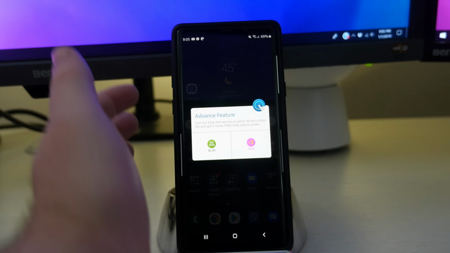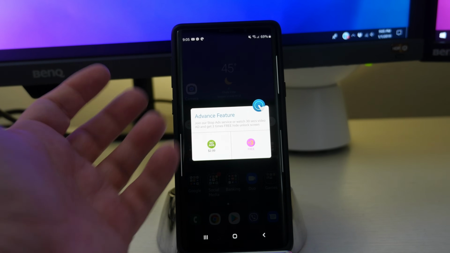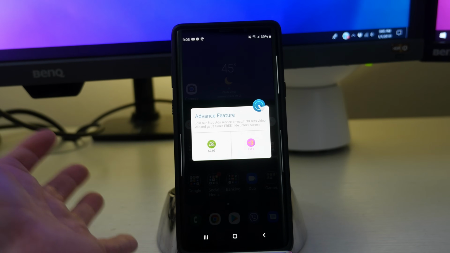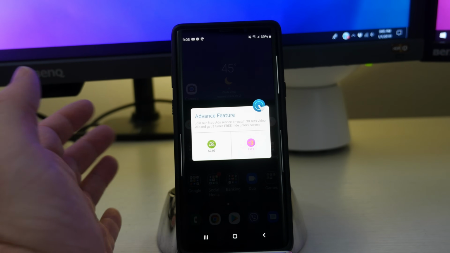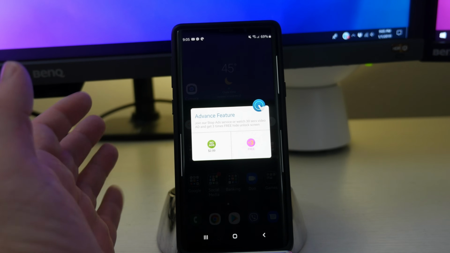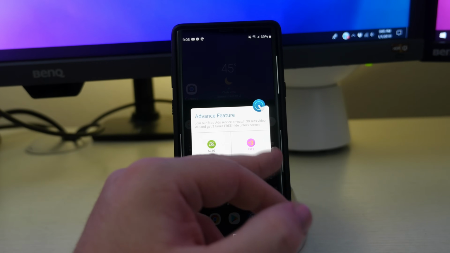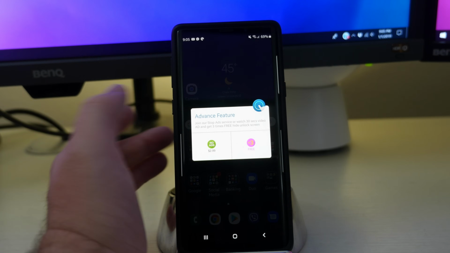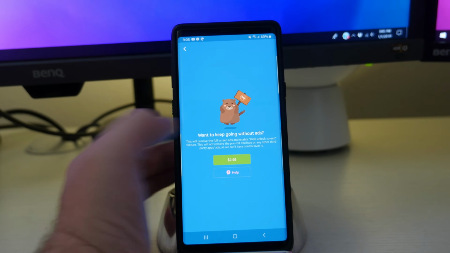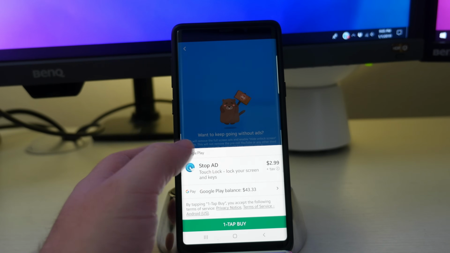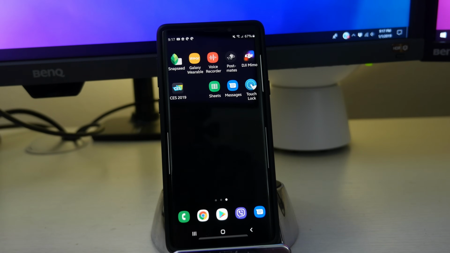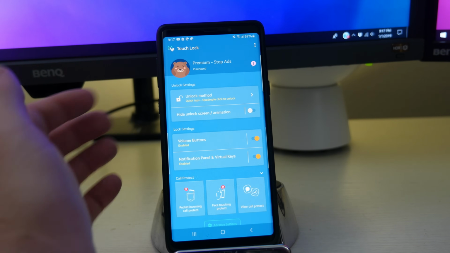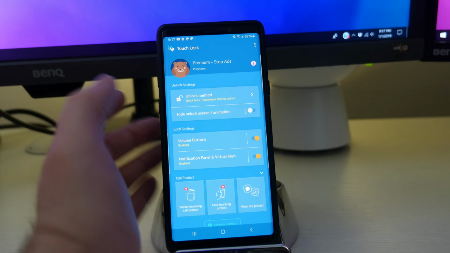Now, if you want, you can remove ads, because every time you unlock it, sometimes you get an ad in there. So it costs $2.99 to unlock the ads. I'd actually recommend it at that point so that you don't see the ads, because it gets kind of annoying. Or you can get three for free by looking at ads or whatever. But if you want to remove the ads, just tap that and you can buy it for $2.99 to unlock the ads. Another cool thing is if you open the Touch Lock app just from your apps, you can go in here and customize it a lot.